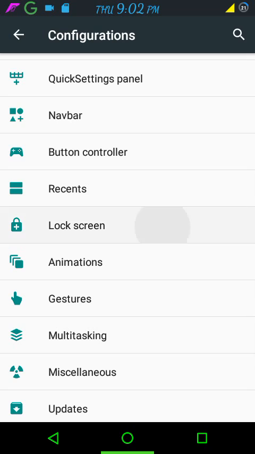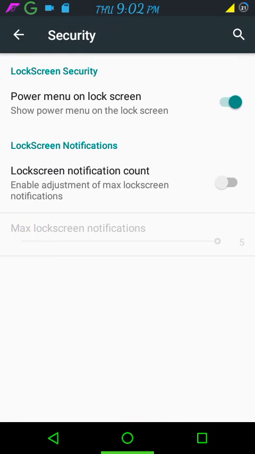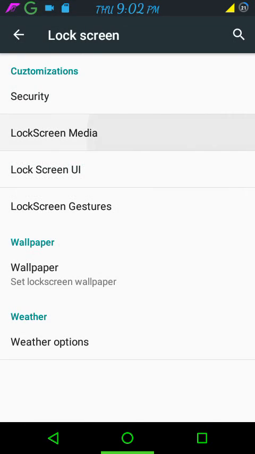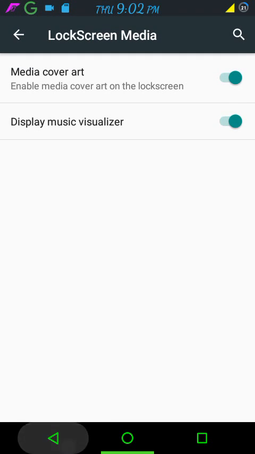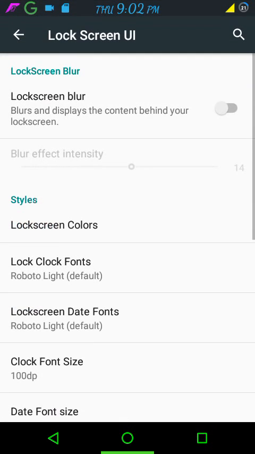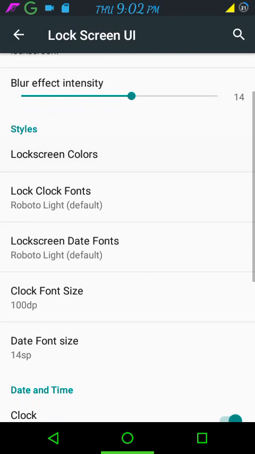Then going to the lock screen settings. So from security, if you want to show the power menu on the lock screen, notification count, lock screen media cover art and display music visualizers, lock screen UI, lock screen blur. You also have lock screen colors.